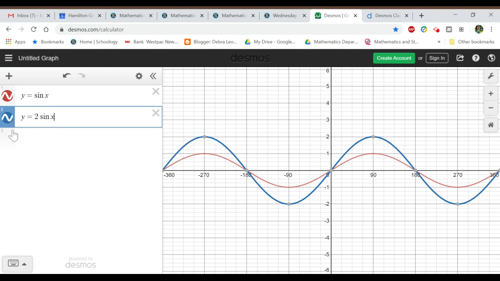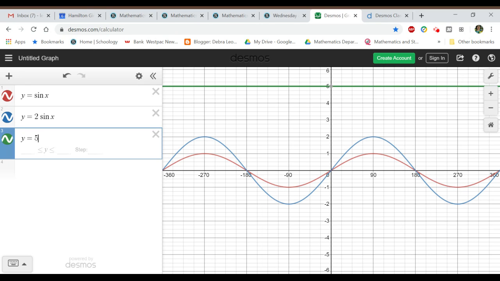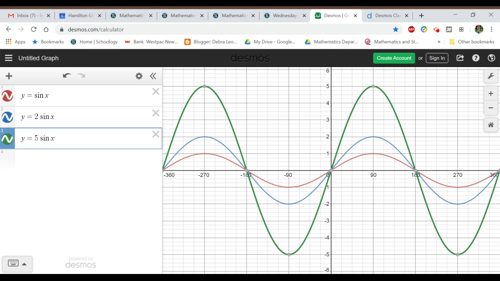Let's just try another one. So let's try this one here and let's try and make it a different color. Don't worry about that. So we go y equals 5 sine of x. Okay, so you can see that it's grown up by 5 and down by 5.